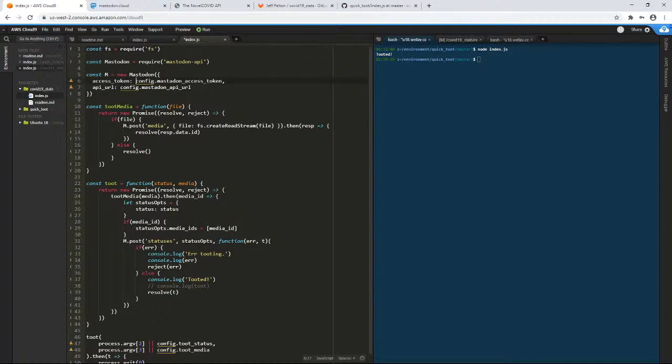And for the access token, instead of pulling it from the config file, we're going to pull it from an environment variable. We're going to call this one Mastodon access token, and for the API URL, Mastodon API URL, so that we can keep these secret. The API URL is not really a secret, but the access token gives you access to your account, so that should be kept sensitive.